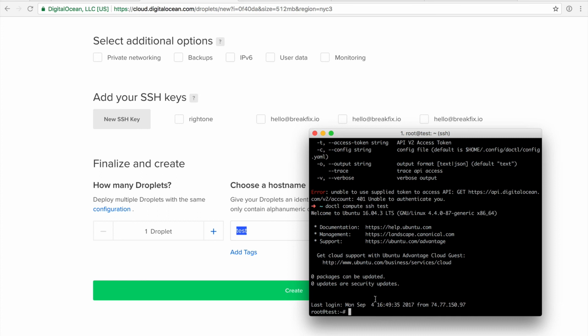Another aside, when you do go to first login, it's going to ask you if you want to grant SSH access to this droplet. You just have to simply type yes and hit enter, and then you will be able to get in without being prompted for that in the future.